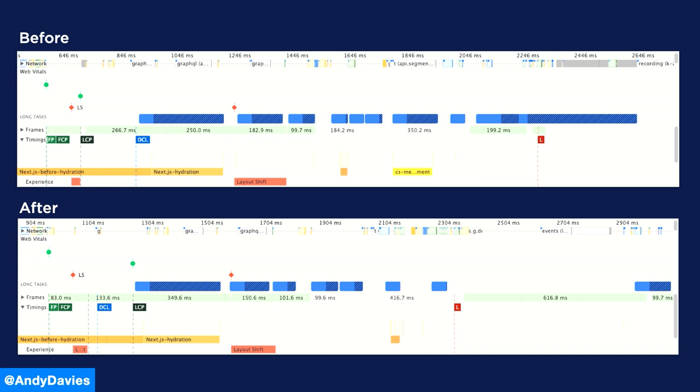And I was brought in because the development team said, oh, it's the third-party tags that make the new site slow. And in about 3 weeks' work, we changed from the top to the bottom. And my engagement was finished, and they were left to sort out the Next.js stuff.